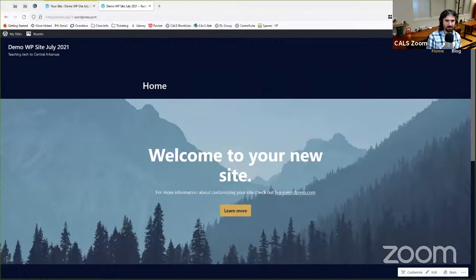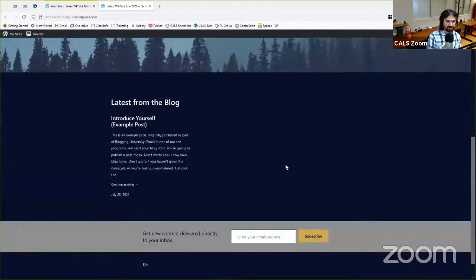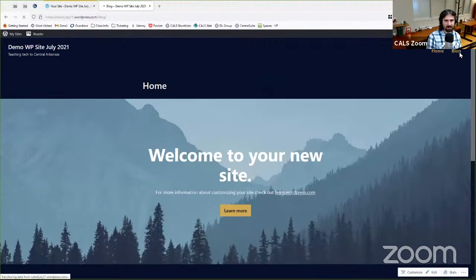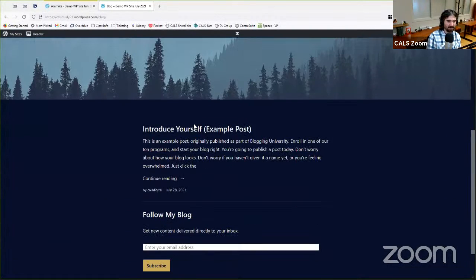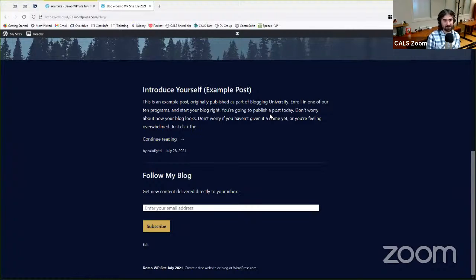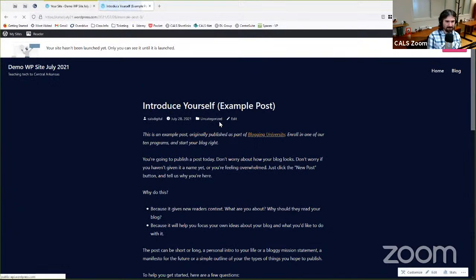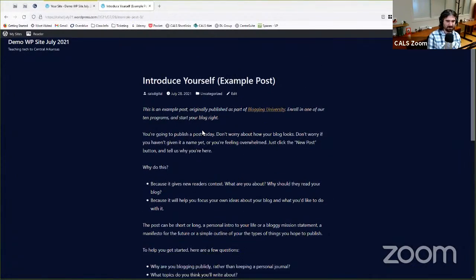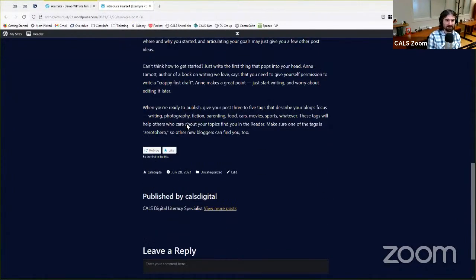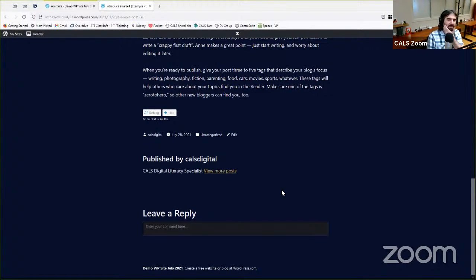So I basically only have two main pages here. There's the home page, and then there's blog. If I click on blog, it's going to take me here. I've still got this cover image up at the top. And then basically I have a list of posts. There's only one post on my site right now. It says introduce yourself, example post. I can click continue reading, or I can click this up here, and it'll take me in to the blog post, so I can read it, see what's going on there, and then I have my comments down here and stuff.